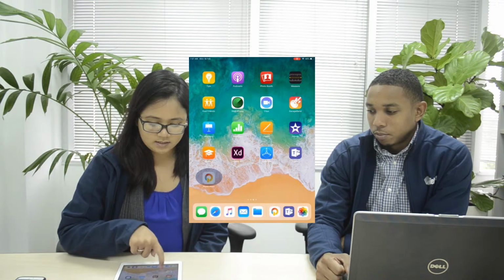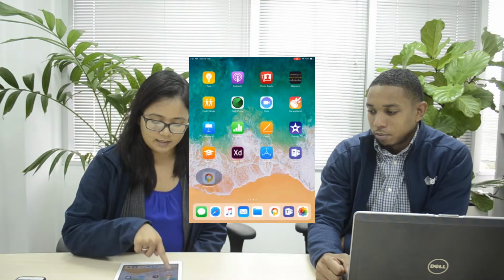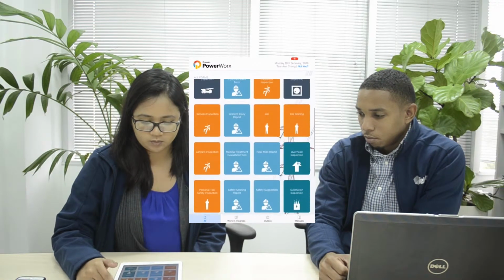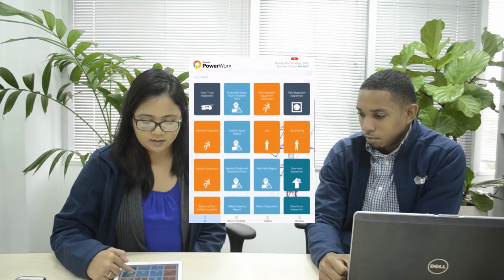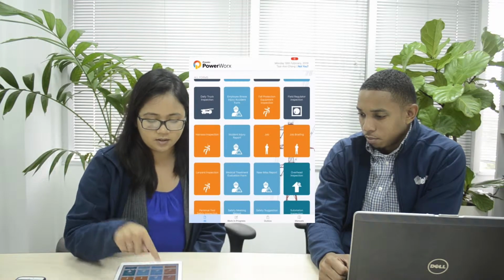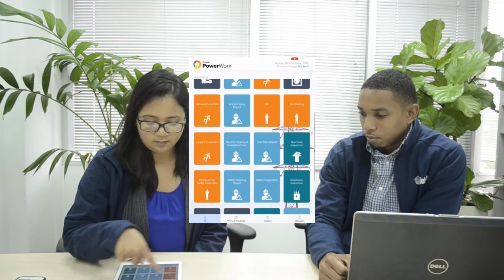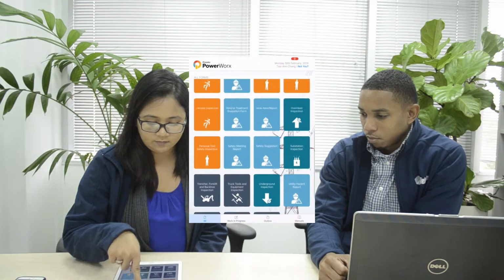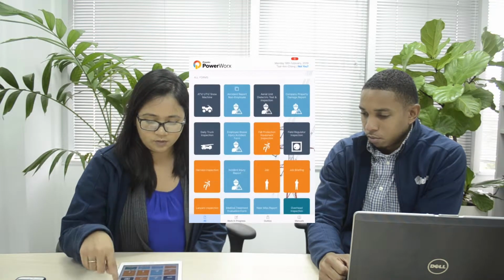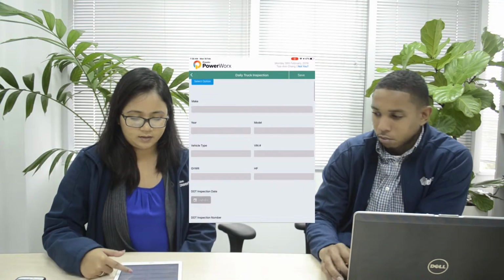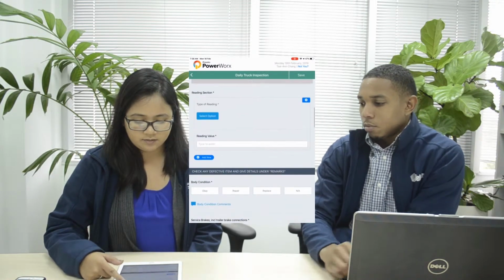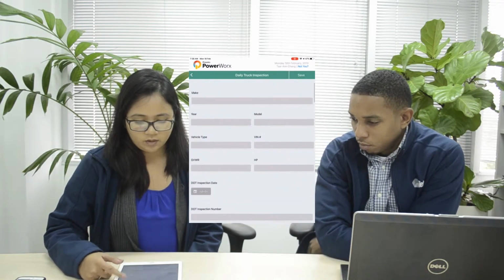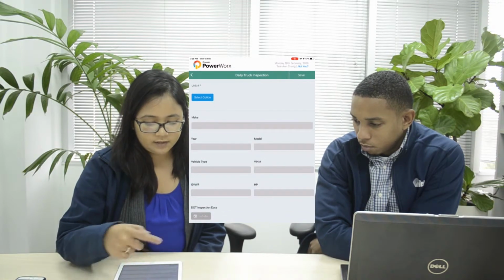So this is the icon for the app. So you launch it by clicking on the app. Today we'll go through submitting a daily truck inspection form. As you can see, these are all the forms available for the user signed in. You tap on a form and it'll load all the fields that you need to fill out. We'll go ahead by filling out all the fields.